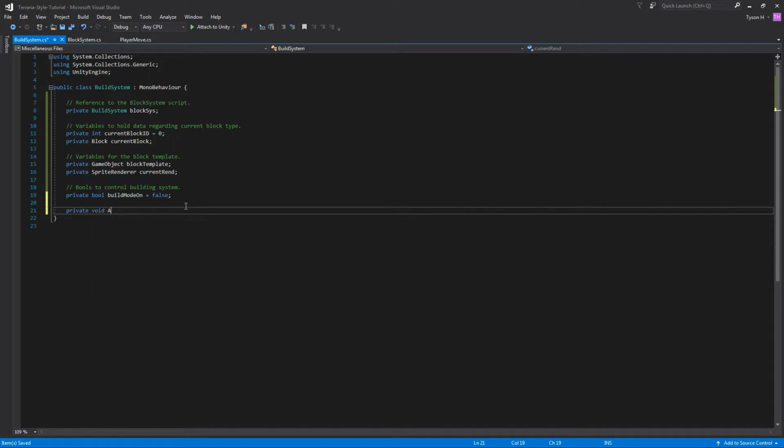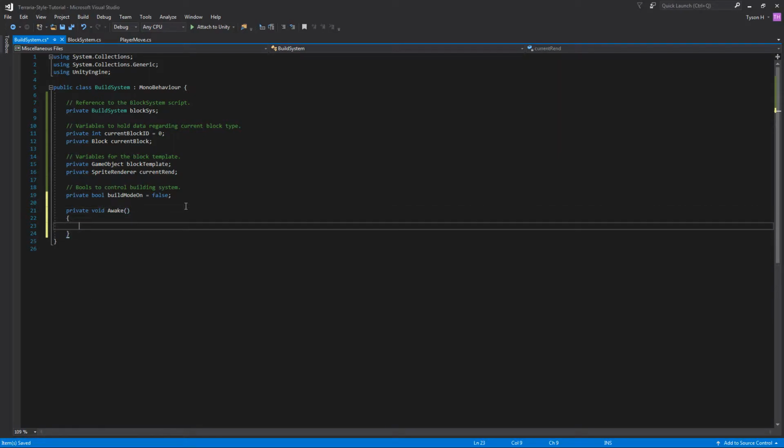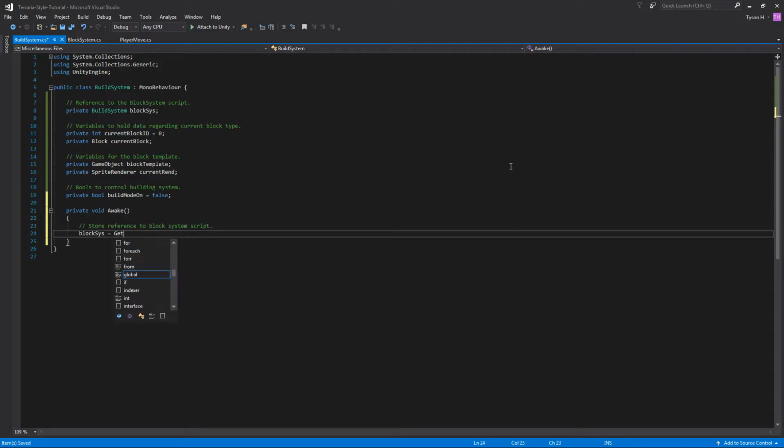So we'll say private void awake. We want to store a reference to the block system. So, there we go. And what are we going to use for that? We'll just use a get component, I'd say. So block sys is going to equal get component. Yeah, I'm going to have to change that. That's going to drive me crazy. System. That's all we need to do for there.